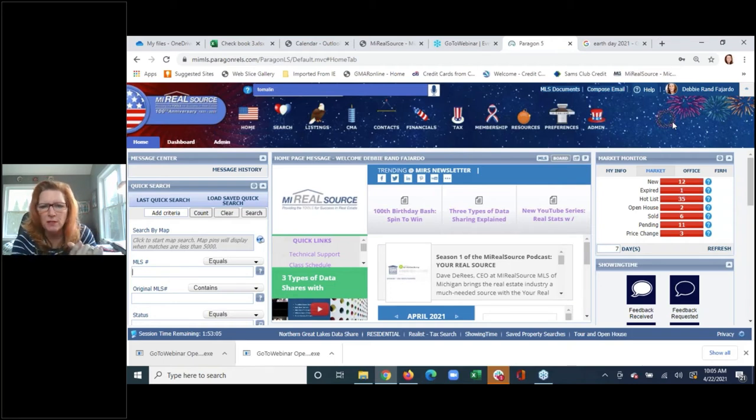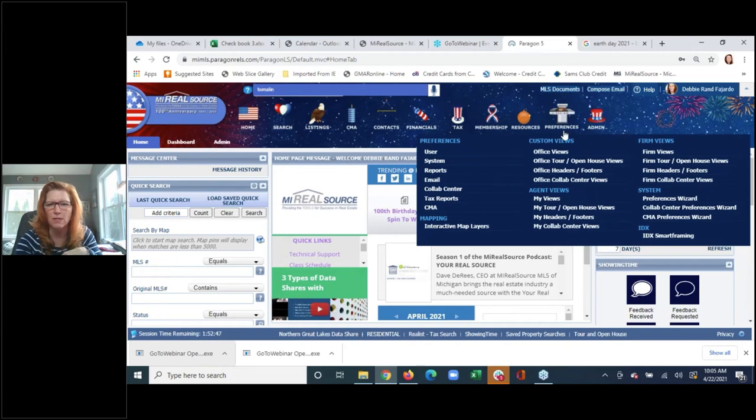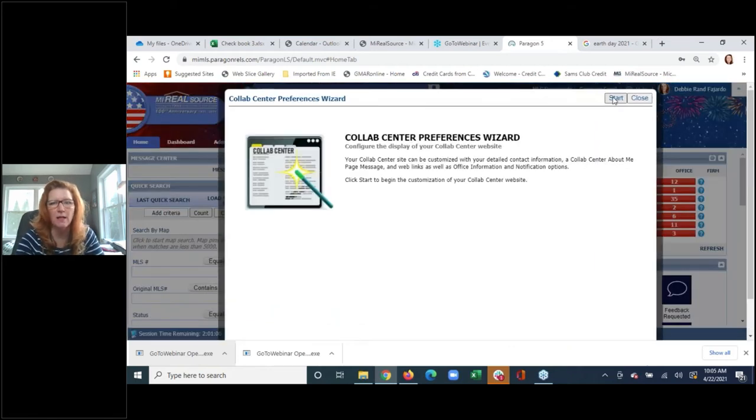The preferences wizard is how I have gotten through everything in Paragon. Whenever I need to change anything, I typically just go right through the wizard instead of poking around everywhere. It was just a lot simpler for me. The Collab Center also has a preferences wizard as well. It's right under your regular preferences wizard. I'm going to go ahead and tap into the Collab Center preferences wizard. And it's again the same.